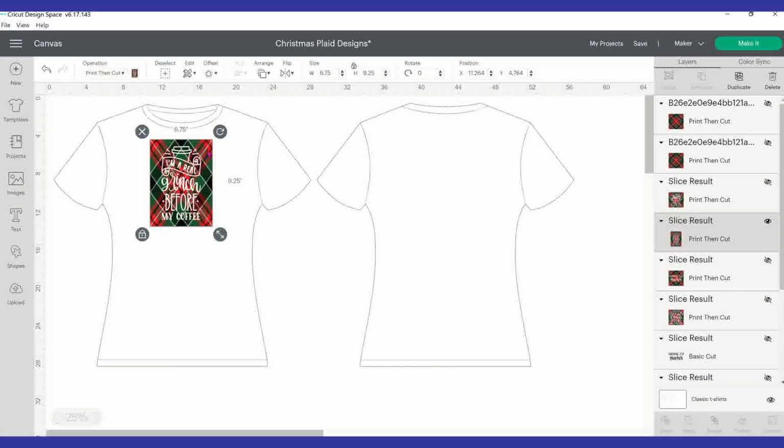Now, the reason I showed you this with this plaid background is a lot of times, we just take the image that we have in Cricut Design Space and we go with it. But to put it even more into the Christmas spirit and give you some color there, that's why I'm showing you how to use that slice method with your Christmas plaid backgrounds. So more to come.